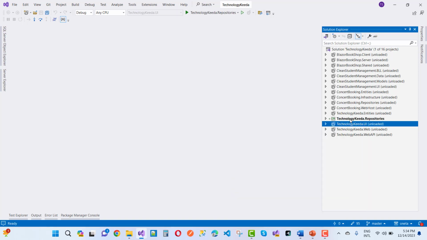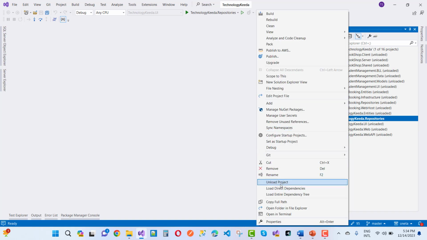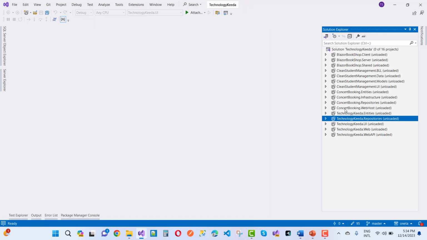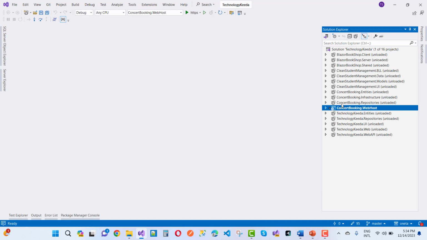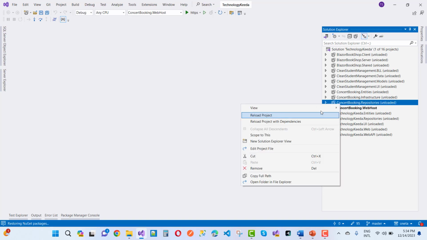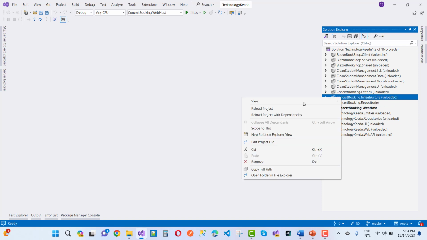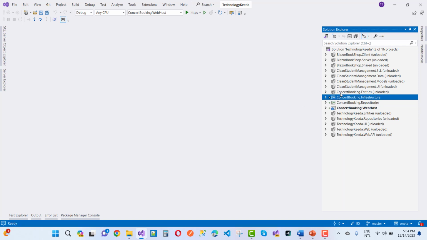After that, we will cover a project, the concert booking system. Here you can see the concert booking system project, and I'll show you how it works.